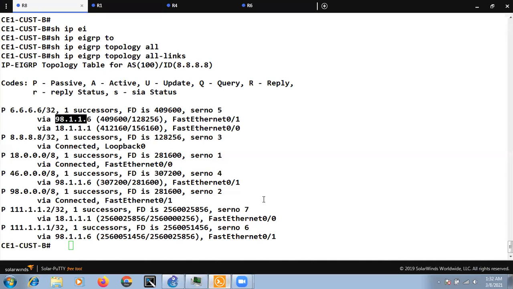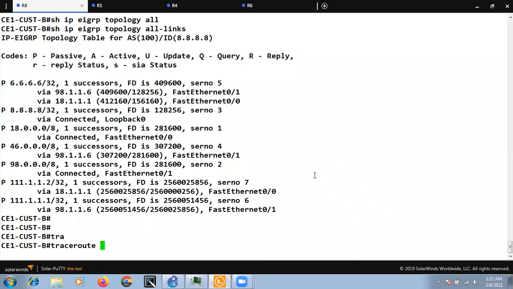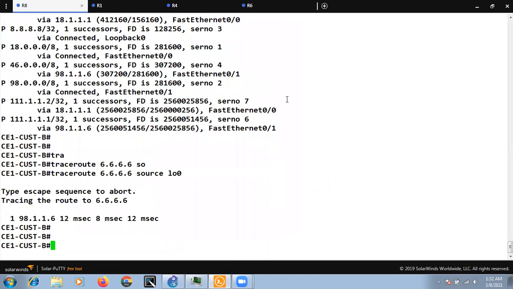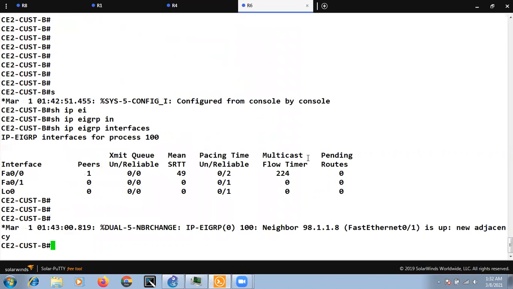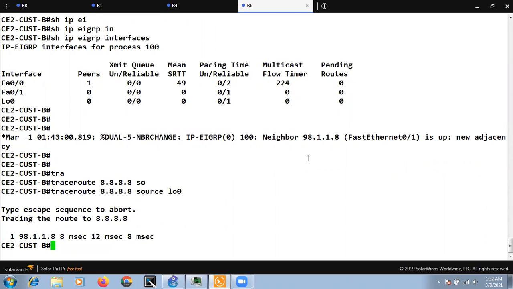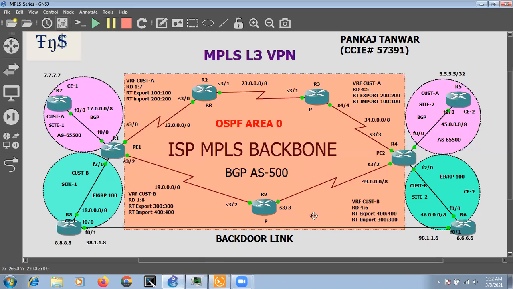So because if we do a trace route here, I am on R8. If I do a trace route like 6.6.6 using the source loopback 0, now you can see the R8 and R6, they are going via the back-to-back link. If I do a trace route from here, source loopback 0, they are going via the backdoor link, because they do have the low metric, right?